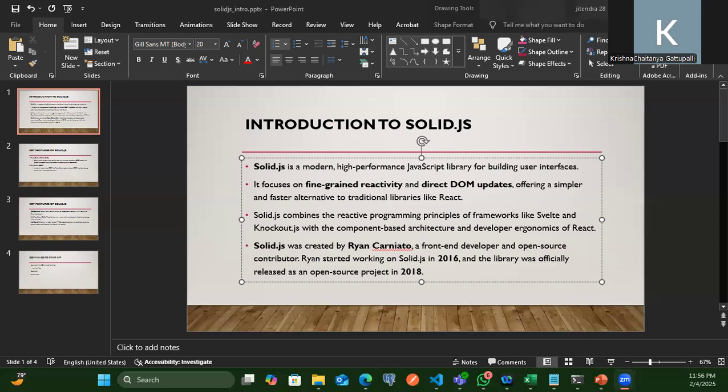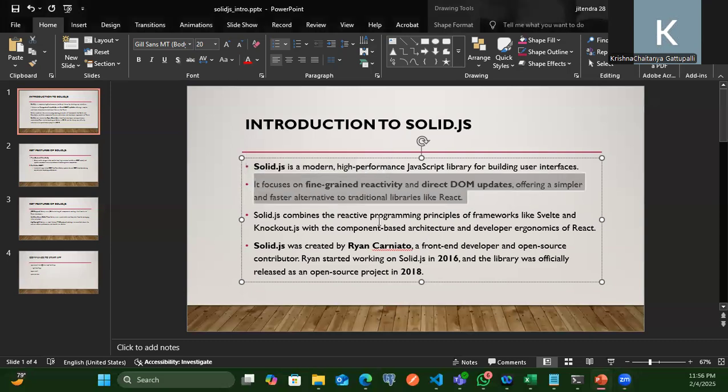this will directly update the DOM. Okay, there is no virtual DOM just like React.js. So it actually directly contacts the DOM just like Angular does, and also it will offer a simpler and also fast alternative for traditional libraries like React. Just like in React, React will work mostly on the virtual DOM, but here we are not going to interact with the virtual DOM. We are actually going to directly update the real DOM.